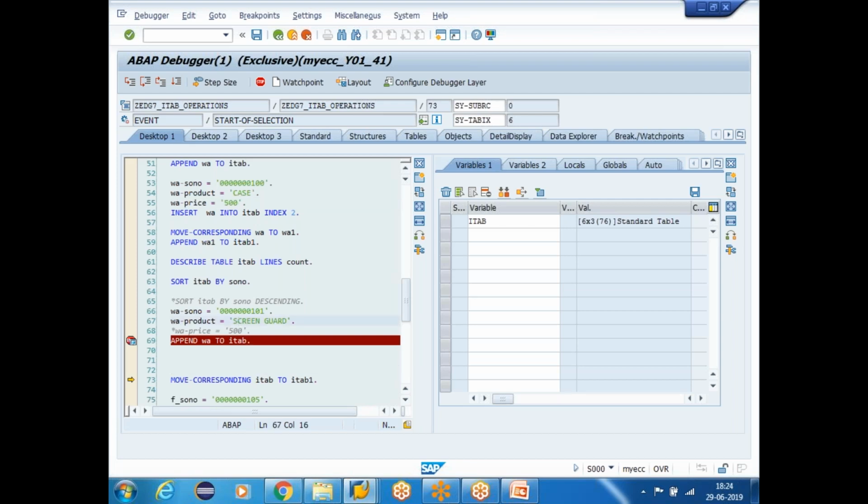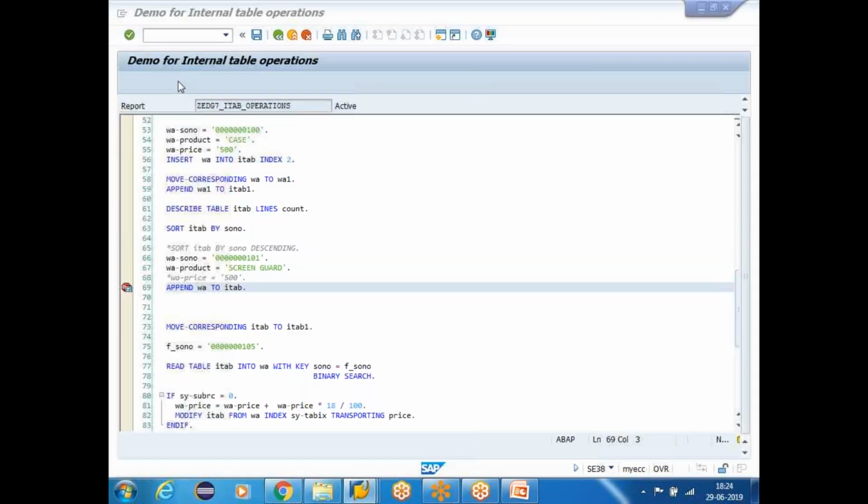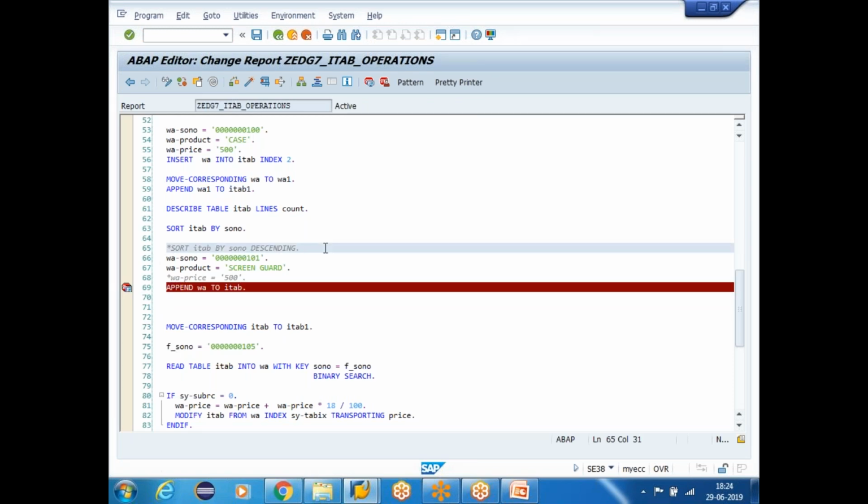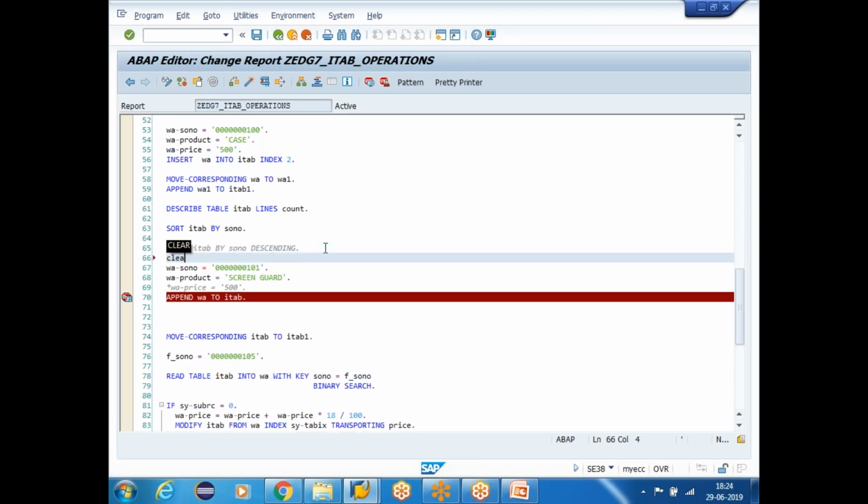Ideally, this is a bug, guys, because the value is not 500 rupees for my screen guard, and it is giving me the error. It's not an error. So the data inconsistency you see in the report, even though you didn't pass it, you are getting it. So in this kind of situation, whenever you pass a new record, you always need to clear the previous record, guys. That's the importance of the clear.